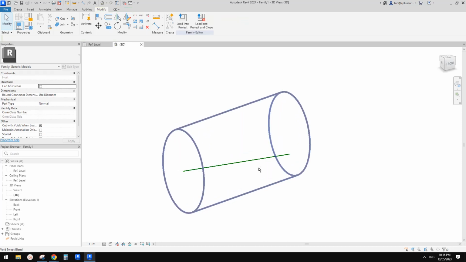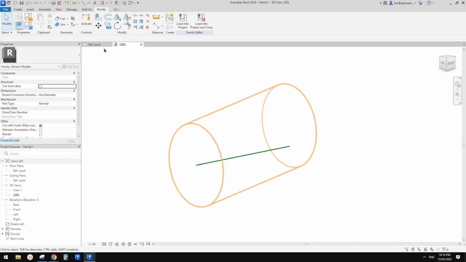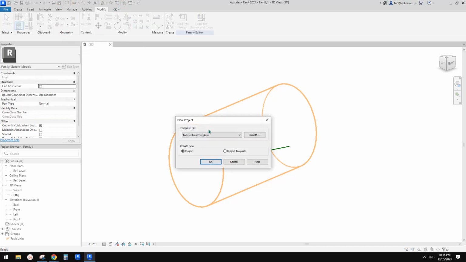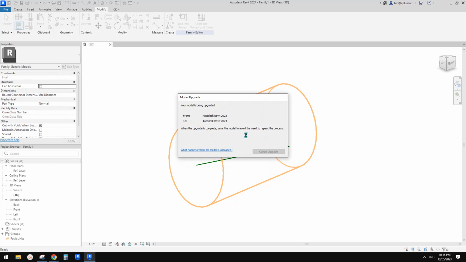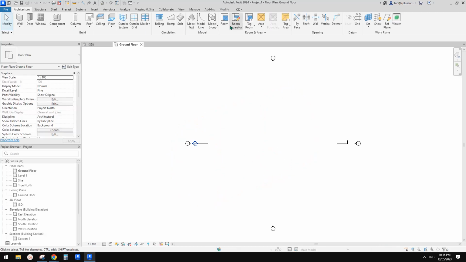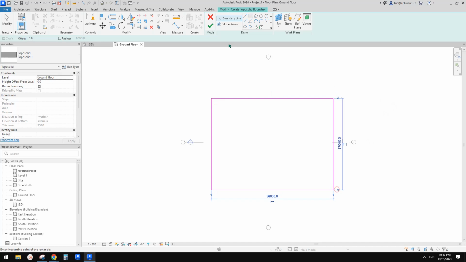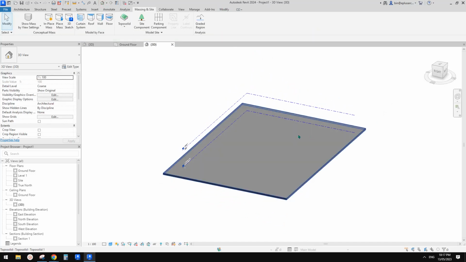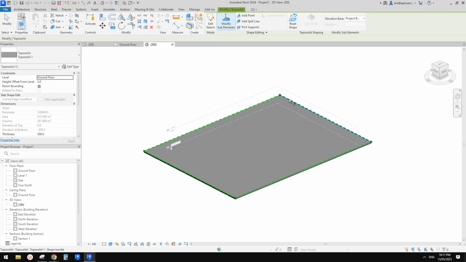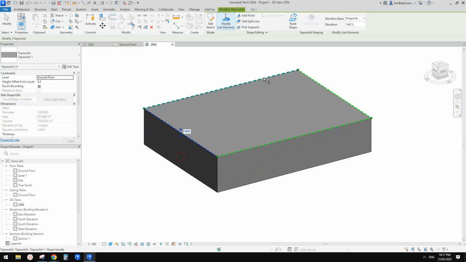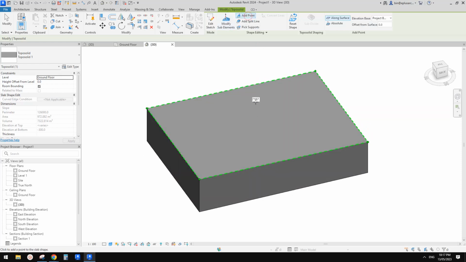Okay. So now we can create a new project. Let's go create a new project. In this project, I'm going to create a top solid. So top solid goes, side, top solid. I'm going to just quickly make something like that. Go to 3D view. Maybe just modify sub-elements.